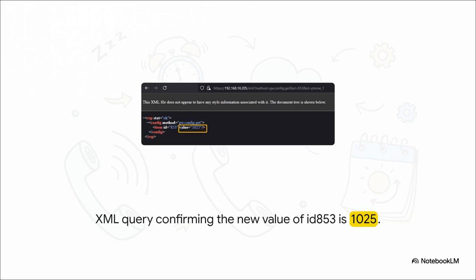But, as any good sysadmin knows, you always verify. So, we run our get command one more time, just to check the parameter. And, boom, we have visual confirmation. The parameter ID 853 now securely holds the value of 1025. The trap is officially set.